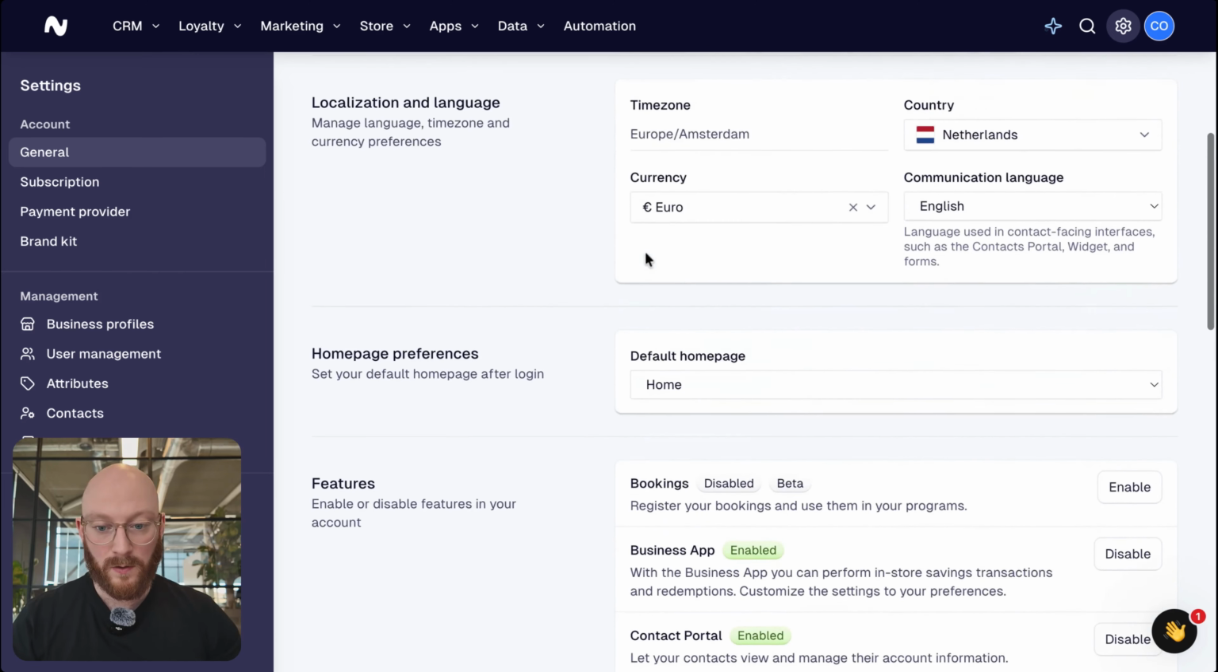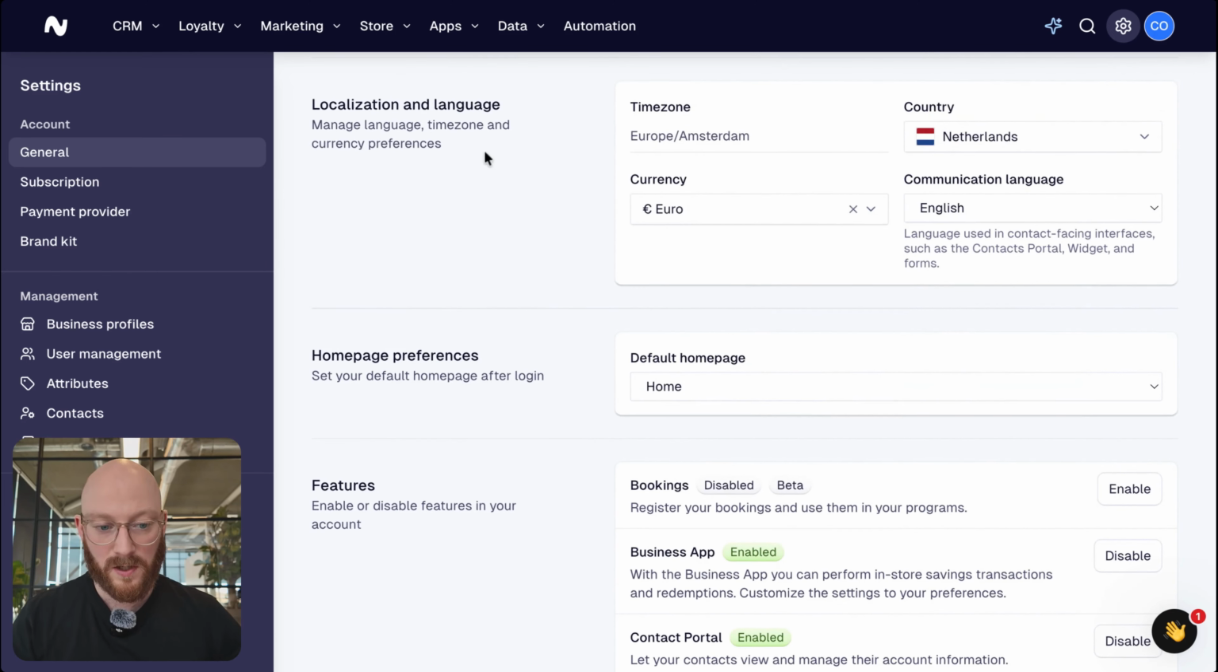Next up is going to be localization and language settings. So as you can see, mine is already configured here with my country as the Netherlands, my currency is euro, and communication language, which is the language of the dashboard, excuse me, is set to English. If you want to change any of these, you can do so and select your language from the drop-down here. Same goes for your currency. And once you've done so, you can just hit submit here.